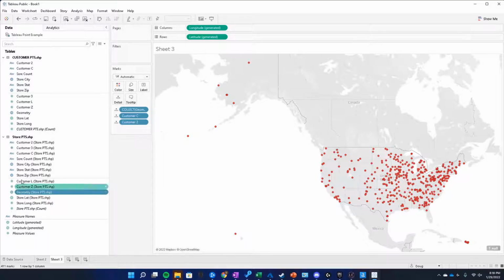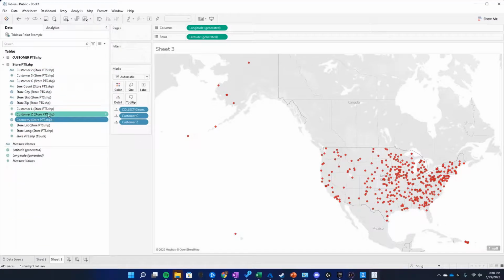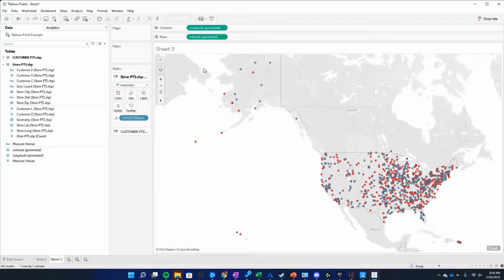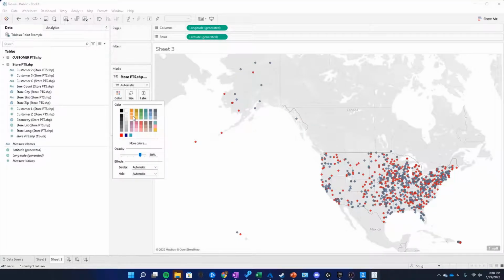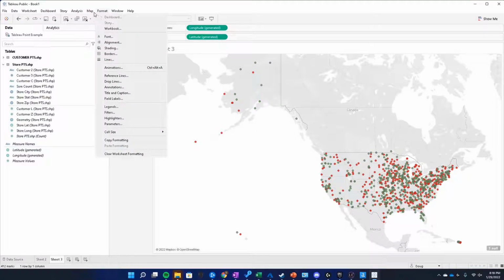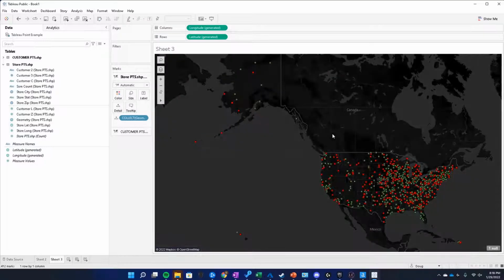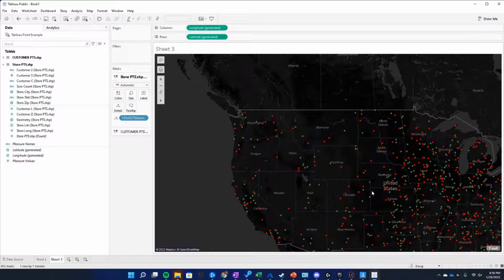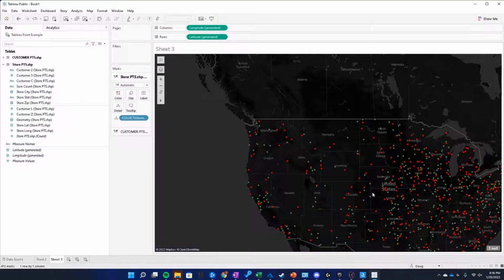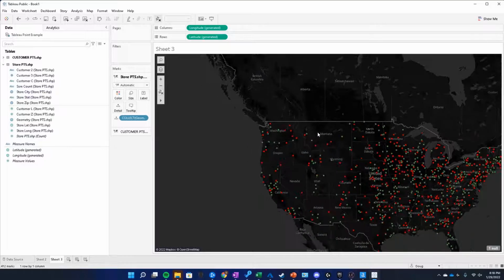So you're going to click on the store points output that you have and add a layer. And now we can see the store points. And let's make these green, just like they were before. And this is going to be the exact same output that you see in Alteryx. However, it is in Tableau now.